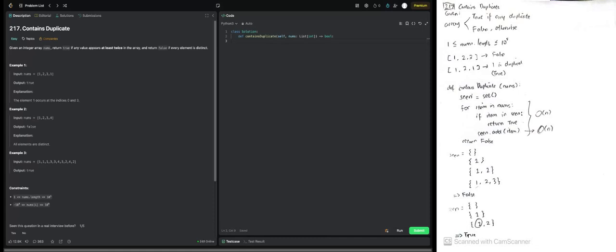So the problem here is we are given an integer array. Let me just write down an array. Okay, so we are given an array, and now we need to check whether there is a duplicate. True if there is any duplicate, and false otherwise. Right.